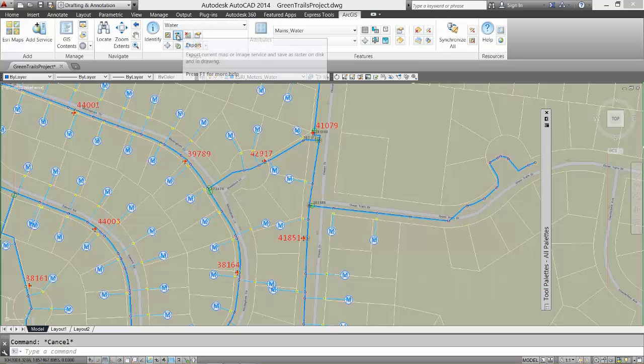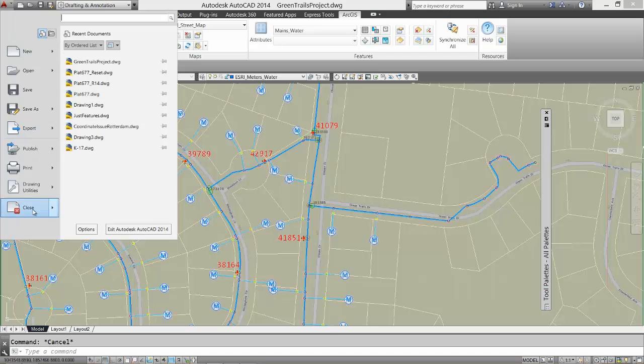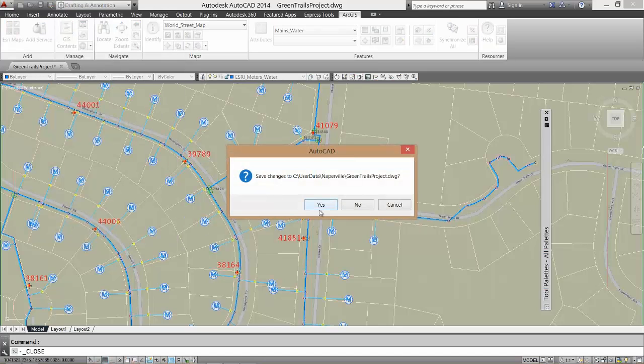In order to prepare this drawing for use while disconnected from my internal network, I will create a snapshot of the water system map so that I can see it while I'm out of the office. I will now close this drawing with the intent of continuing my work off-site. When prompted to synchronize my changes upon exit, I will say no, since I haven't even started making any changes.